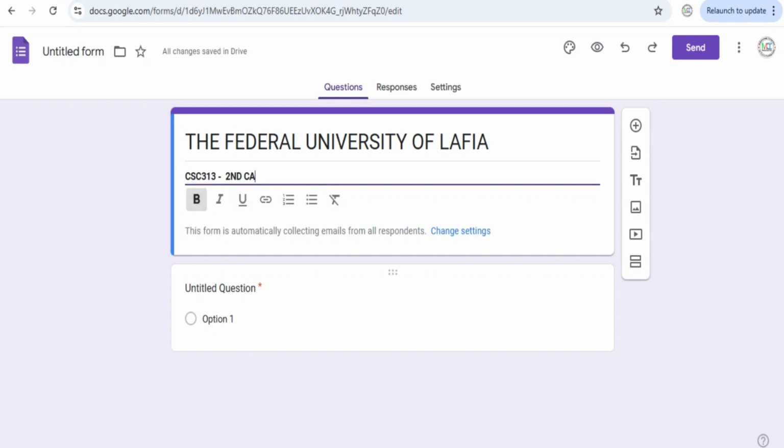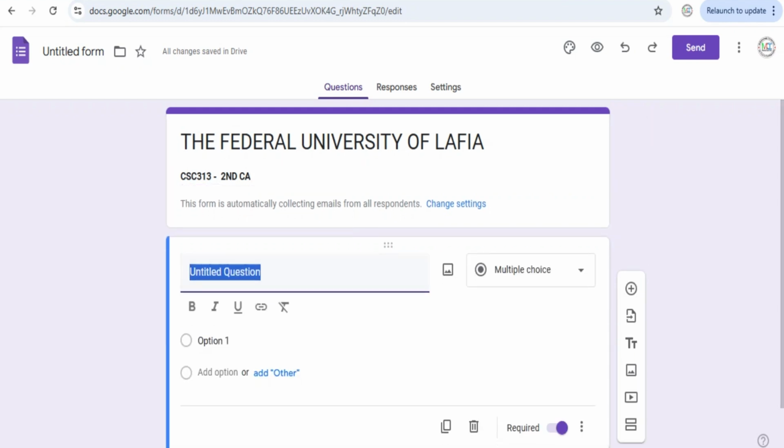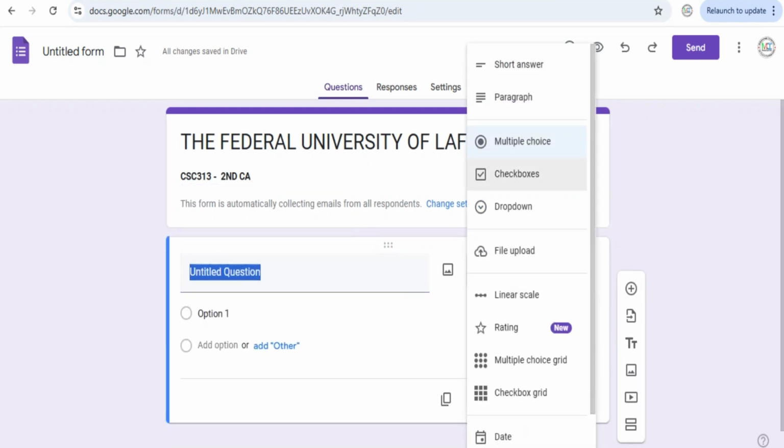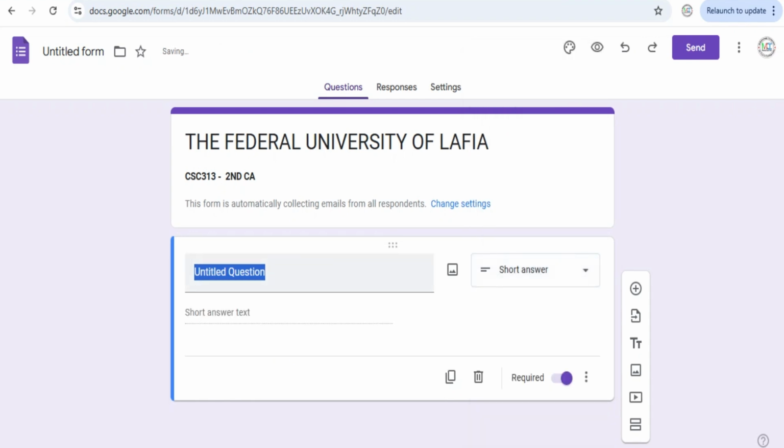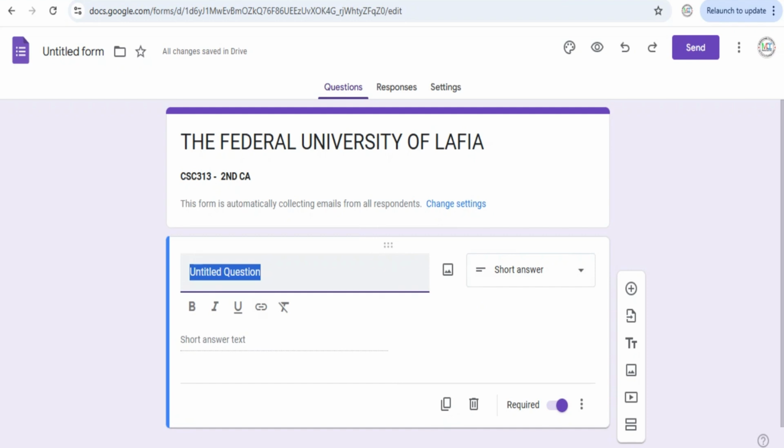So after doing this, you now come down and you see you have these options. From these options, you can select short answers, or you leave it as multiple choice. For the purpose of this, we are going to use both. In any assessment, we need what is required for a student to write, like the matric number and then his name. So that is why I'm selecting short answers on these very first two options. So I'm going to write student matric number here.